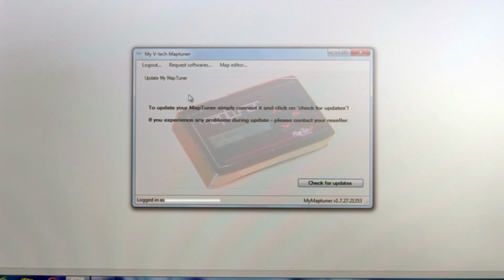We're here with the Vtech map tuner system. First thing that you want to do is make sure that you got the map tuner plugged into your USB port on your computer. Make sure that you're online and you are logged in.